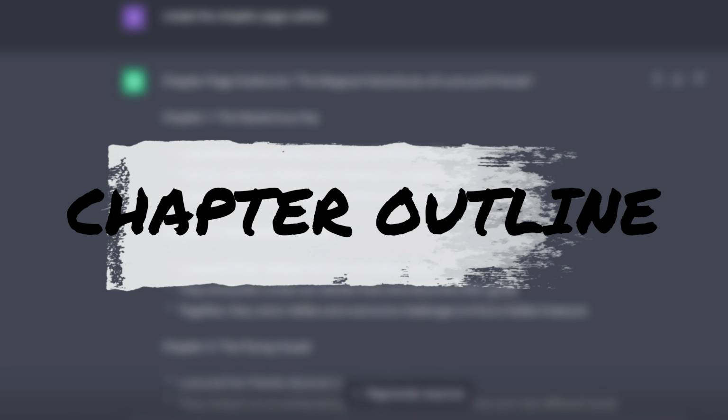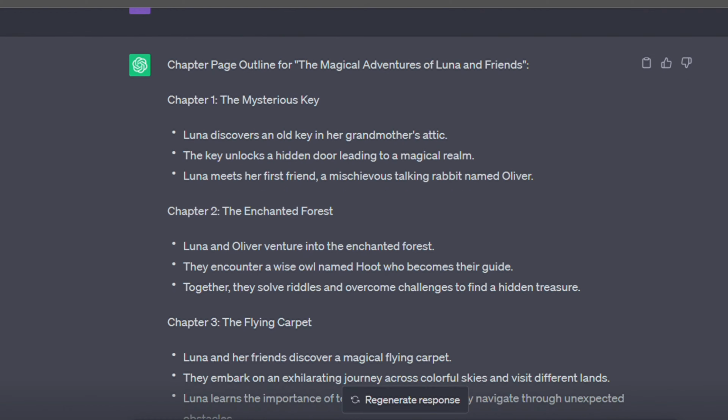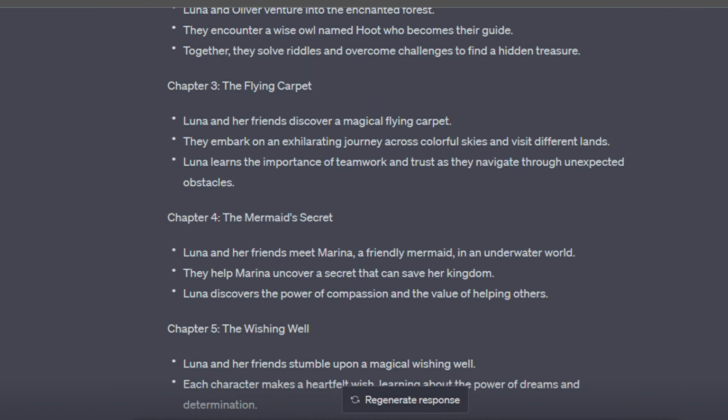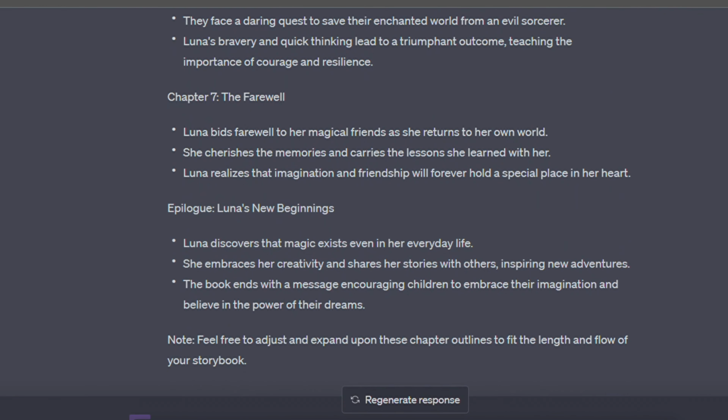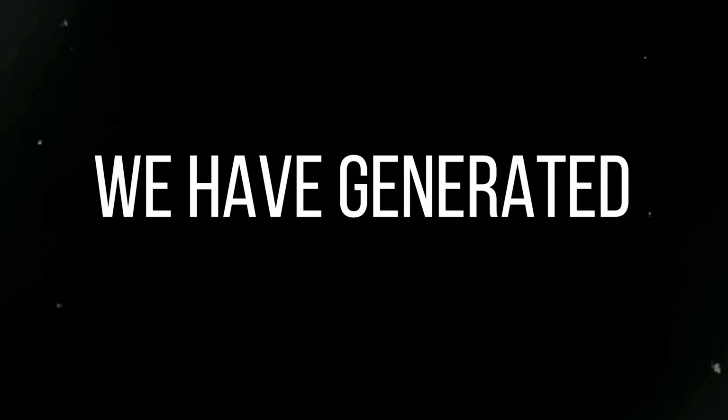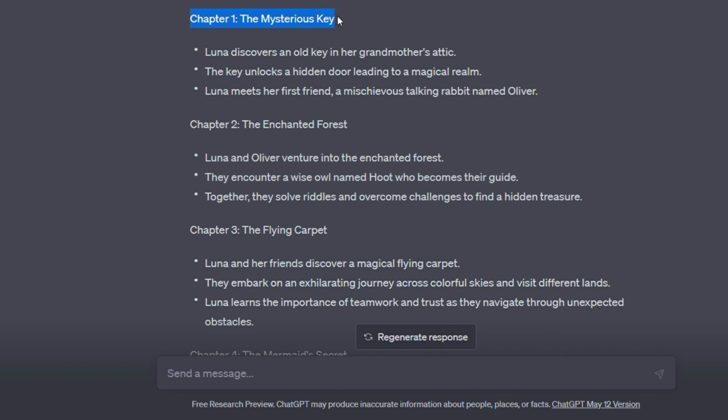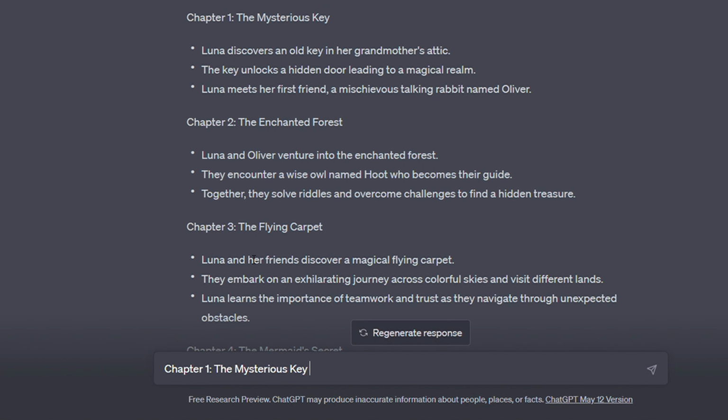The next step was to create the story outline. As you can see, the chatbot has generated the chapters and each chapter includes the scenes in detail. Now that we've generated the story outline, we can start generating the actual story content based on the chapters. All you need to do is copy the first chapter, in my case, the mysterious key, paste it into the chat, and set the prompt to write a rhyme story.